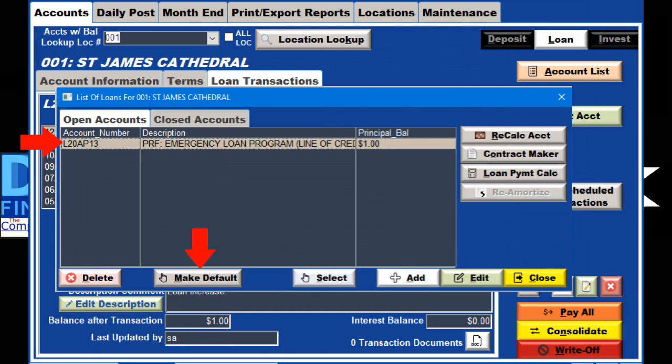Another button on the account list is named Make Default. Highlight the account that you would like to have as the default account that gets loaded when you select the location and click on this button. This will set the default loan account in the location record for this highlighted account.